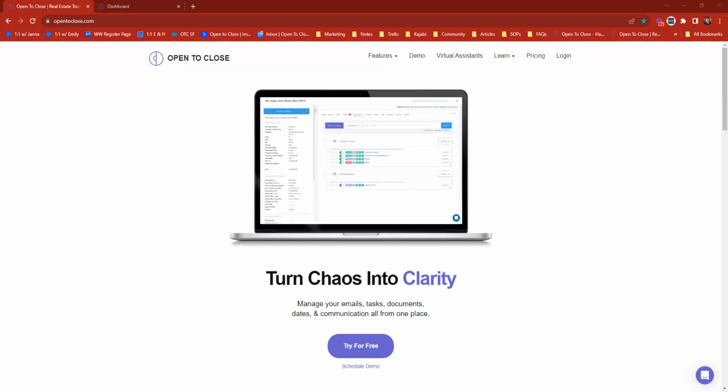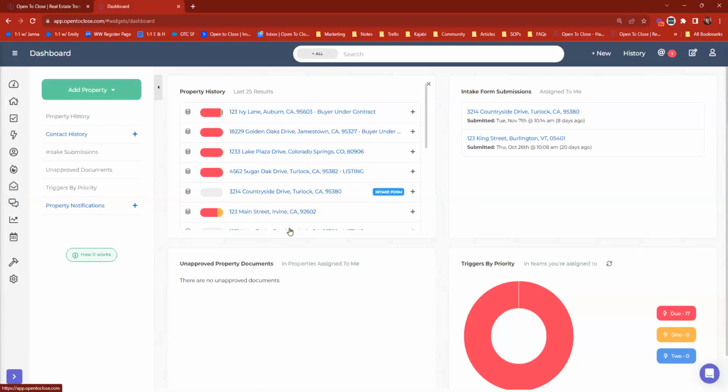Cool. Looks like we got a question. Let me see. When you duplicate a listing, what's the easiest lift for a TC to get all the tasks I need? Just have them manually apply the templates. So it depends on how complicated that under contract is, right?